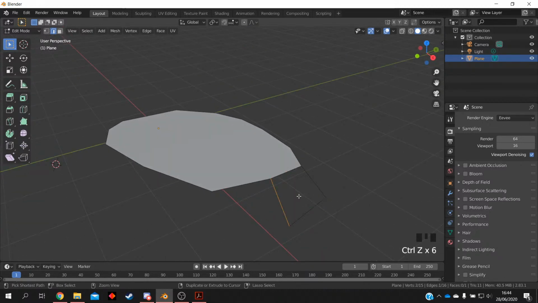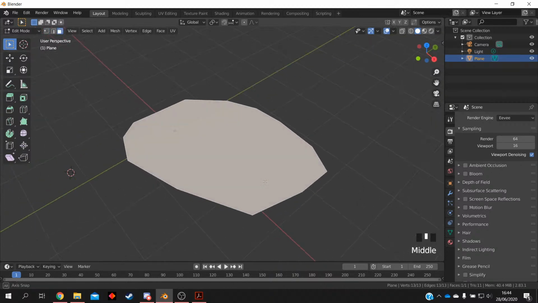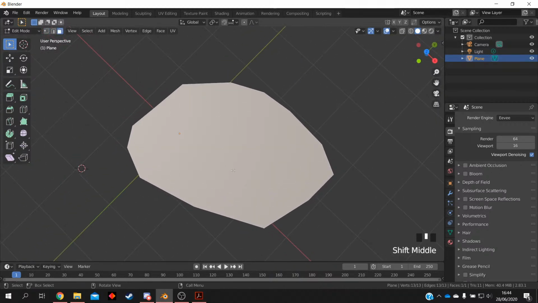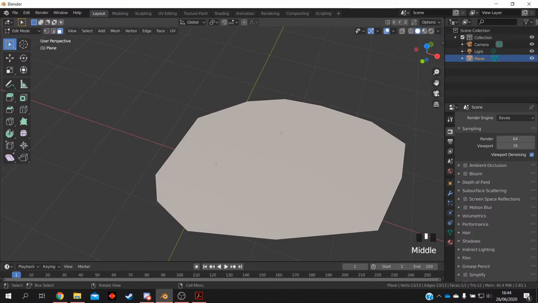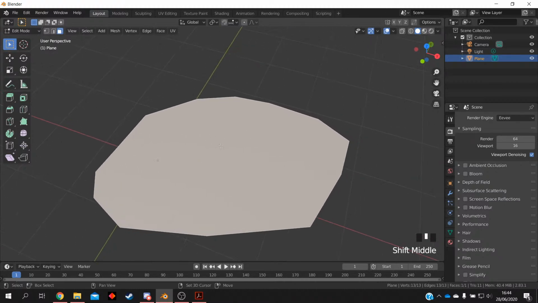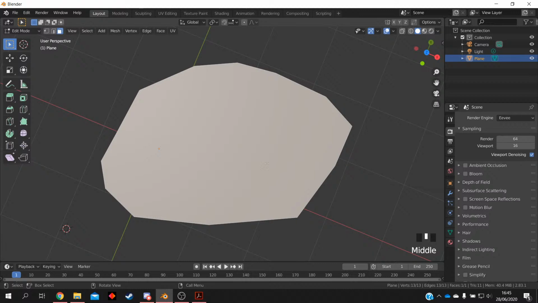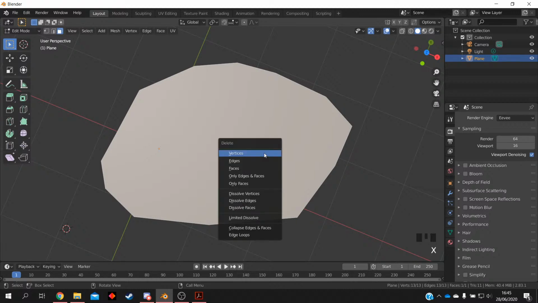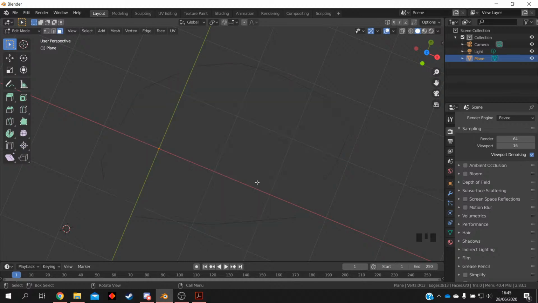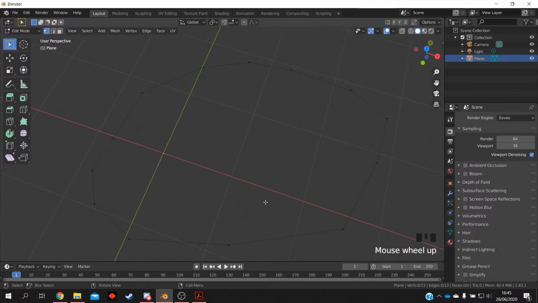So maybe a quick thing, let's say you want to just delete the face. All right. So let's say I want to delete just the face, but not the edges I just created. I can press X and then delete only faces, and I'll still have the vertices, right? So that's kind of nice.